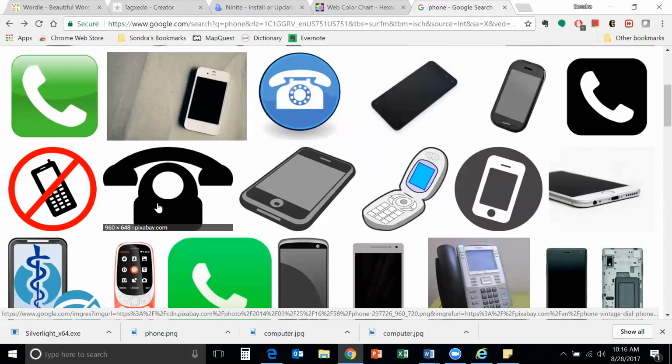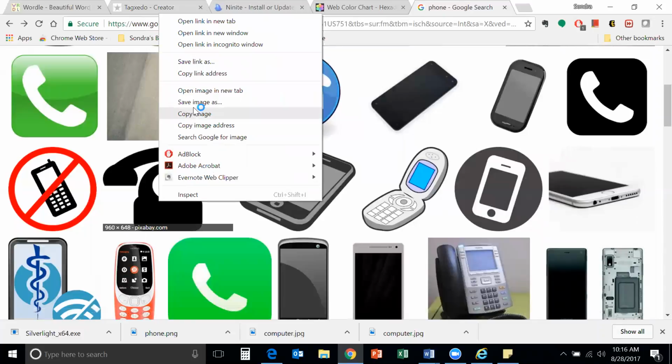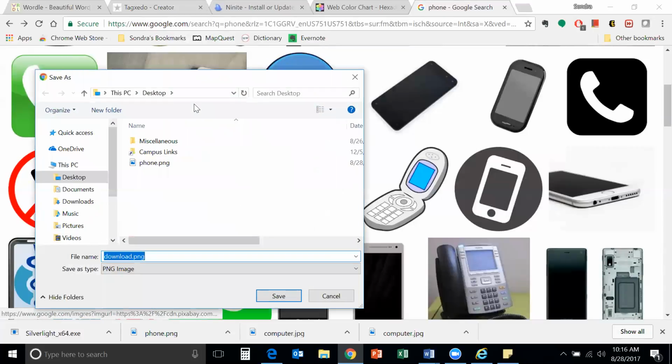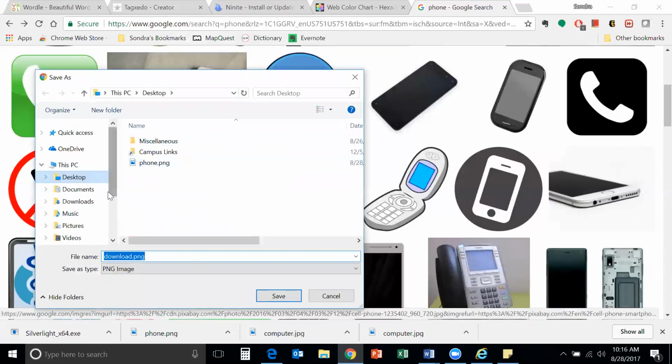So I've already tried this one, and I'll show you what it looks like. To get the image, you just right-click, and then you save the image as, and I already saved this one. It'll come up with download, but I just changed the word to phone, and then notice it's saving it as a PNG file.